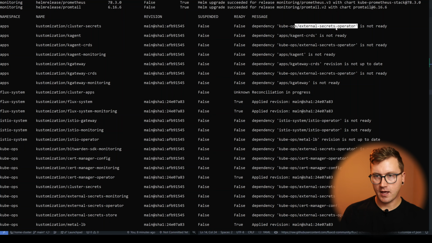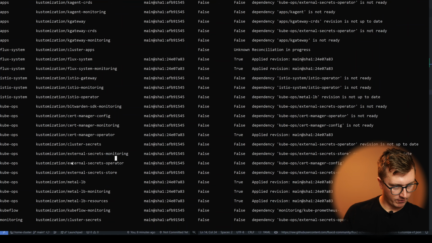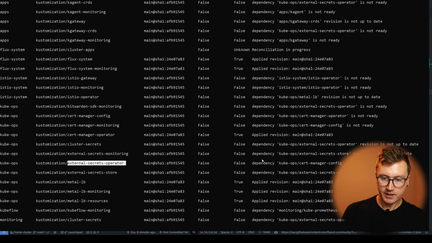So you could look at external secrets operator in the GitOps namespace, and there it is. Boom. External secrets operator is not ready because it has a dependency on cert manager. That's what I was saying about my config store. So we can go have a look at that. Here's cert manager. It's not ready because it has another dependency. You see how this works?